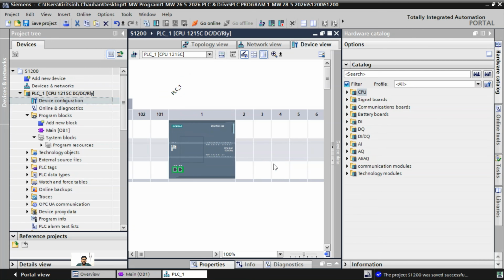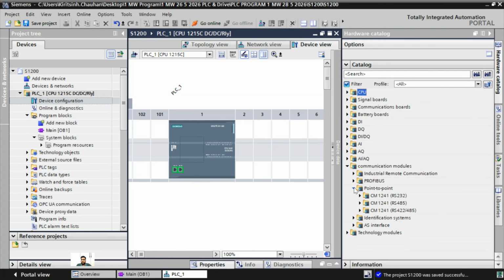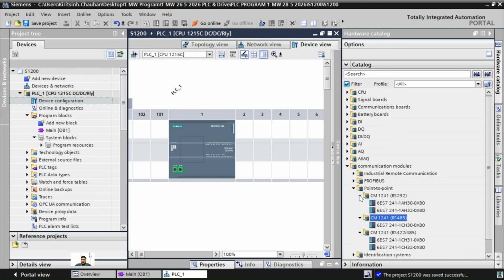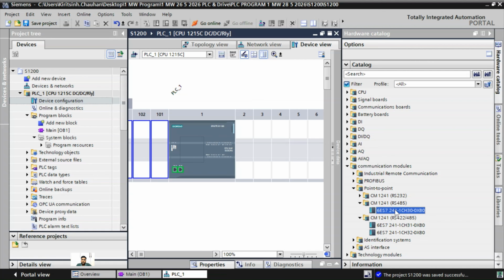This module is available in communication modules, under point to point, and this is the CM1241. The CM1241 is a combined module that communicates RS422 and RS485 both. This one is only RS485 and this one only RS232. As per your requirement you can use one. If you want to perform RS422 or RS485 communication, you can take this one; otherwise for RS485 only, that will be okay.